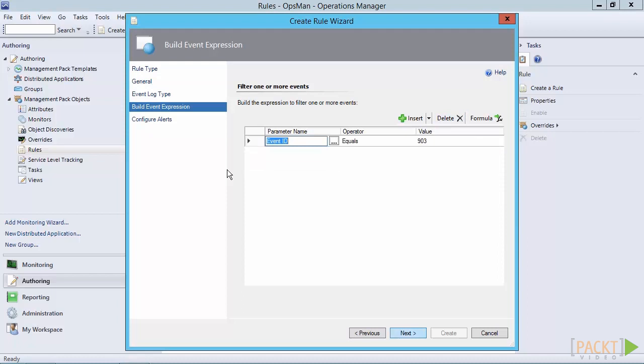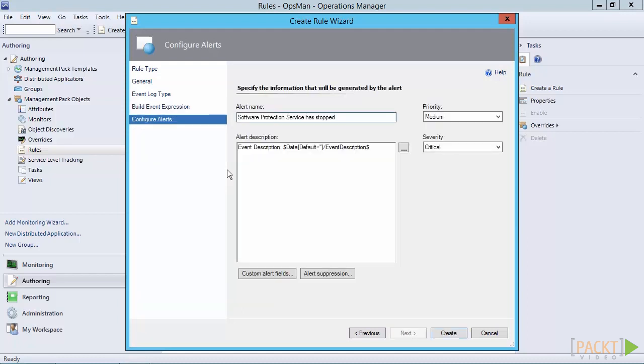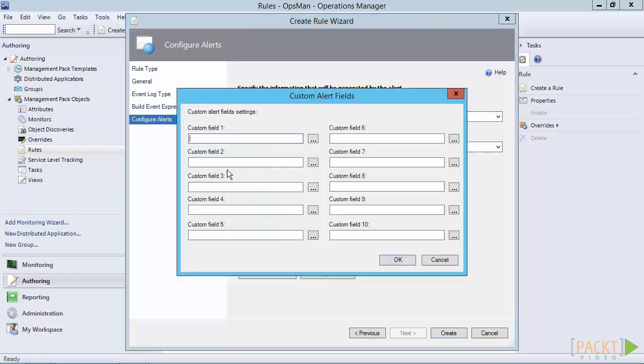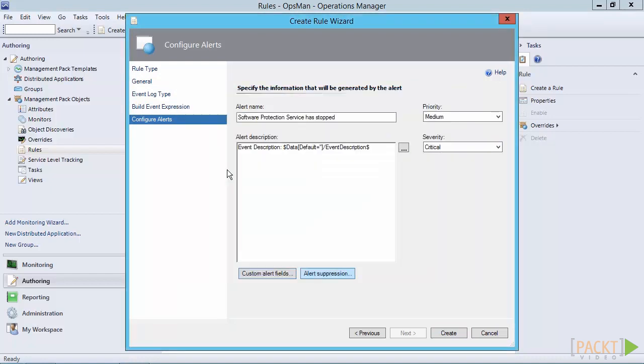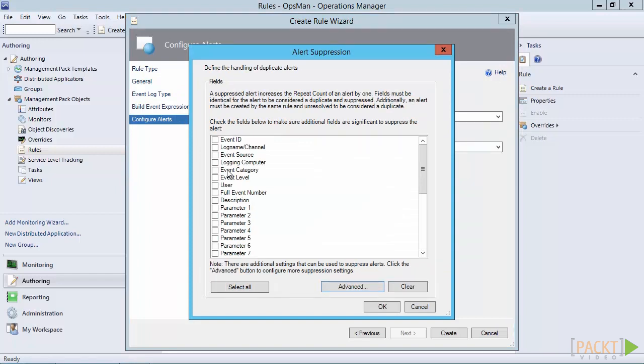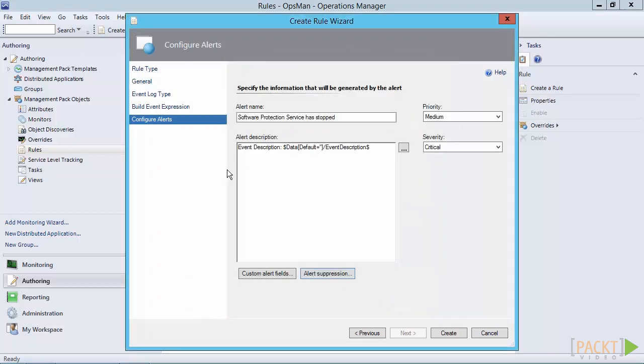And this is where you can actually go in and configure your alerts. It has the alert name, which is the actual name of the rule, priority, and you set your severity level: warning, information, or critical. I can even add alert fields, custom alert fields, and I can customize any alert fields. I have 10 options there. And I can do alert suppression. So a suppressed alert increases the repeat count of that alert by 1, but fields have to be identical for the alert to be considered a duplicate and suppressed. Once I'm satisfied with the rule, I'll just click create.